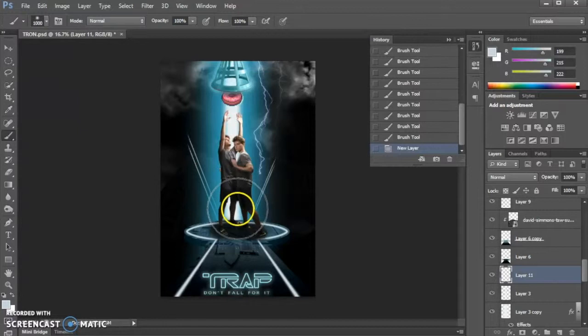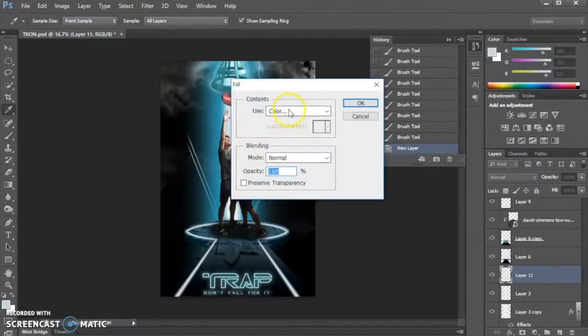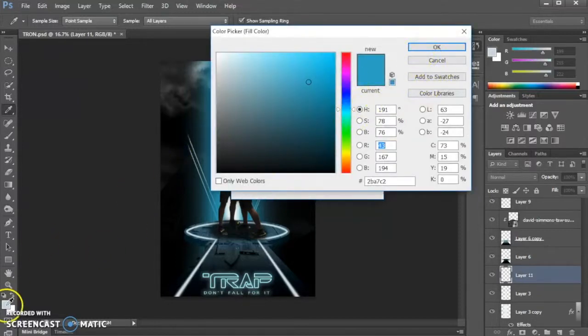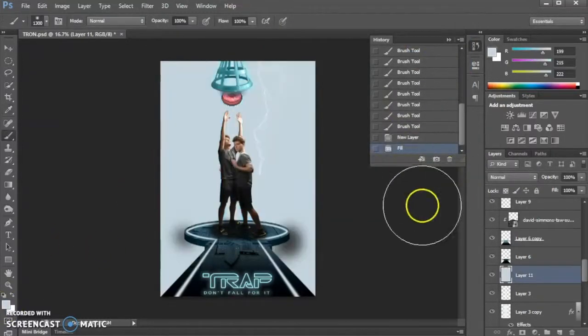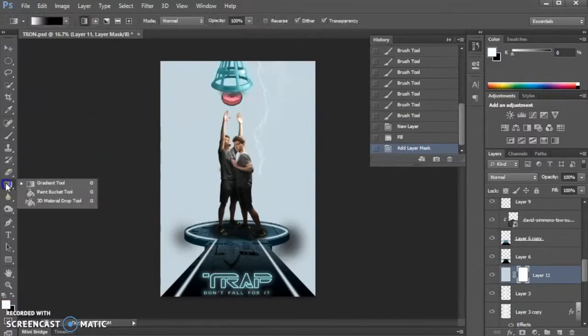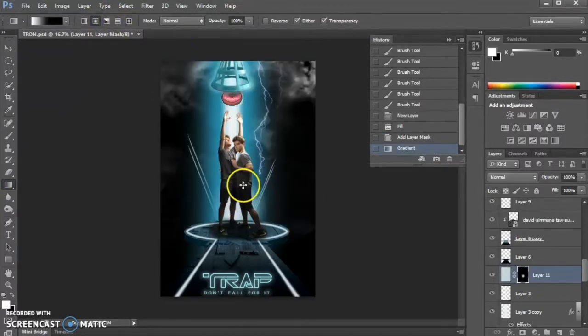Alright, so the last thing that I'm going to do is create a really large glow behind the figures. To do that, I've made a blank layer. I'm just going to fill that in with color, which is kind of like the glow color. So I filled it all in. Then what I'm going to do is simply create a layer mask on top of that. And then I'm going to use a gradient and have that go like a star in the middle, where it kind of comes out from the middle and goes away. And again, you can redo the gradient as much as you want to get the effect that you want.